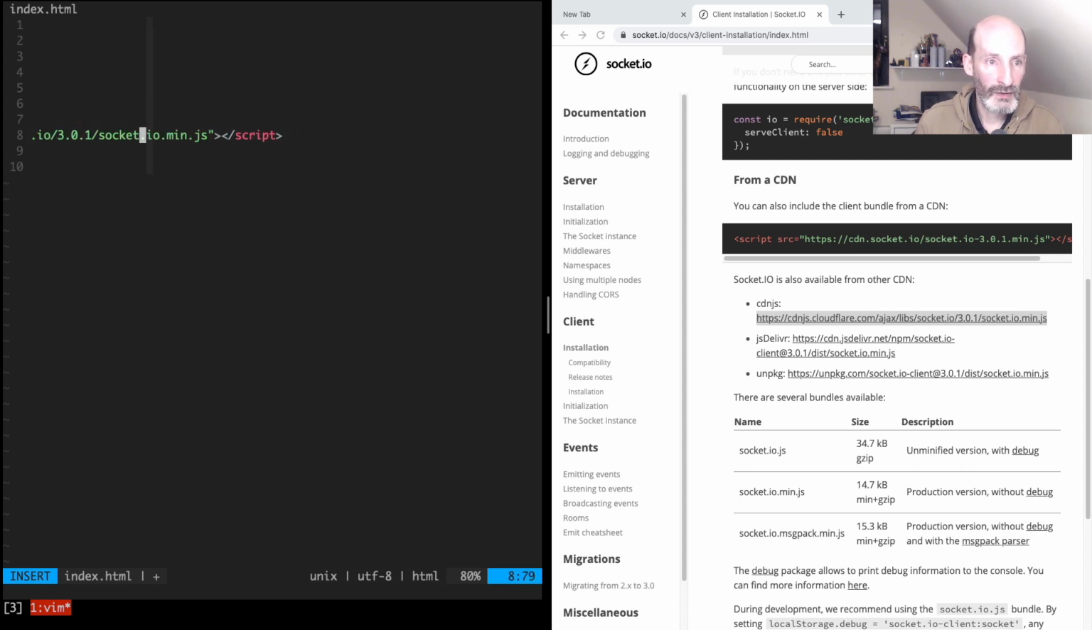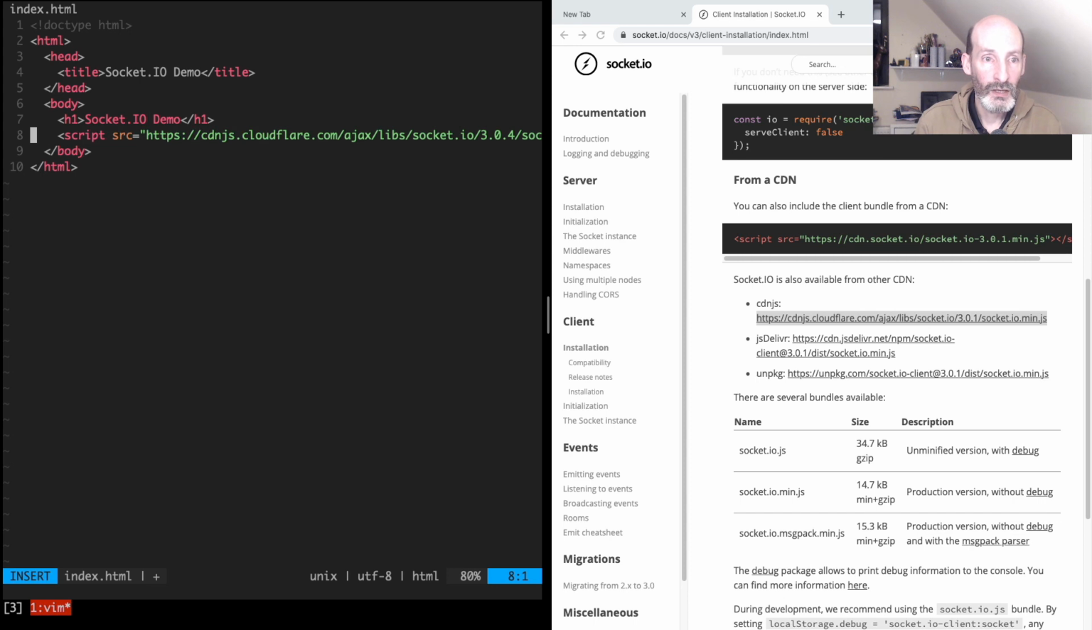Now I'm noticing that this is 301. The current version is 304, so let's change to 304. I'm not sure why the documentation is out of date. So this is our client, and then we are going to have our own application in, let's say, index.js. So this is going to be our own client-side application.